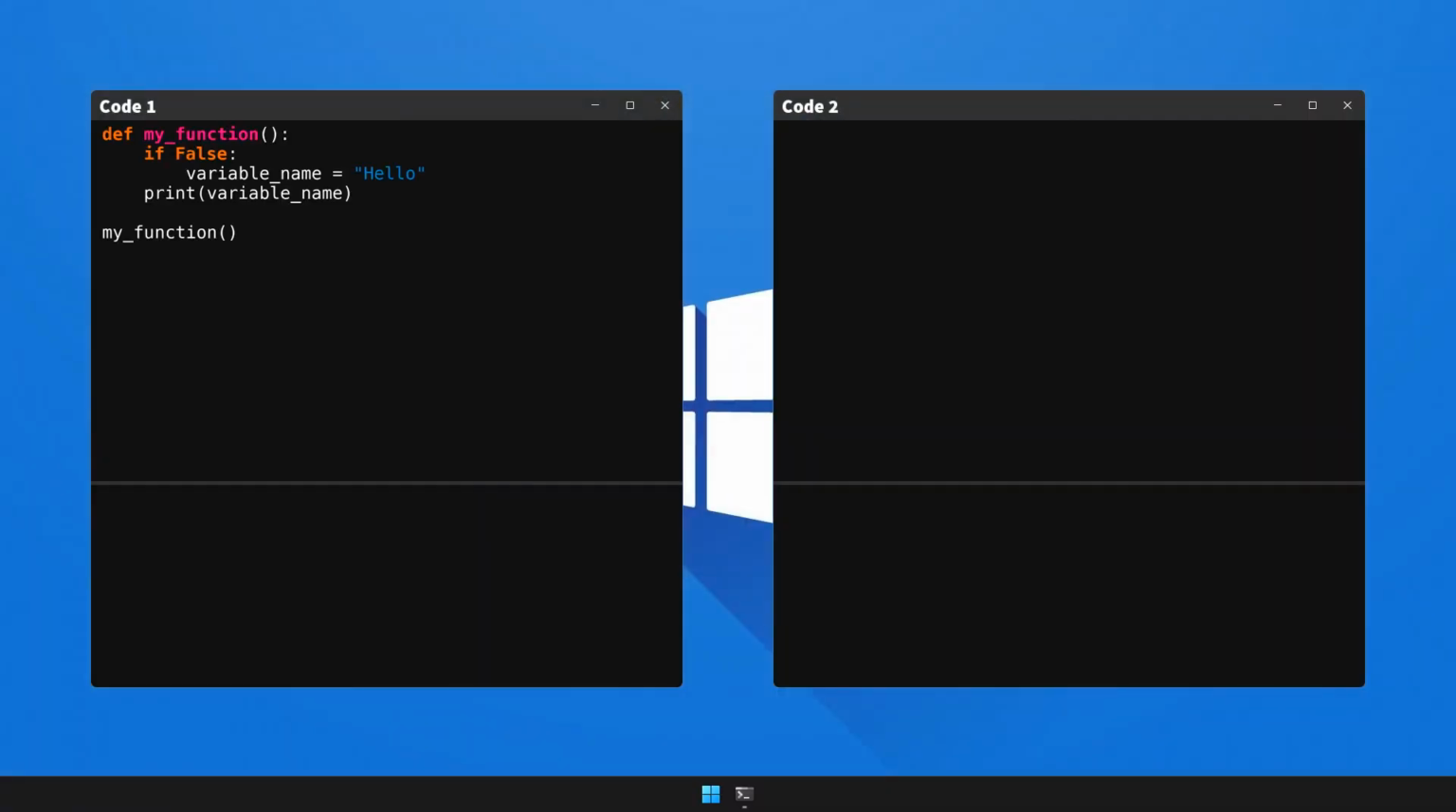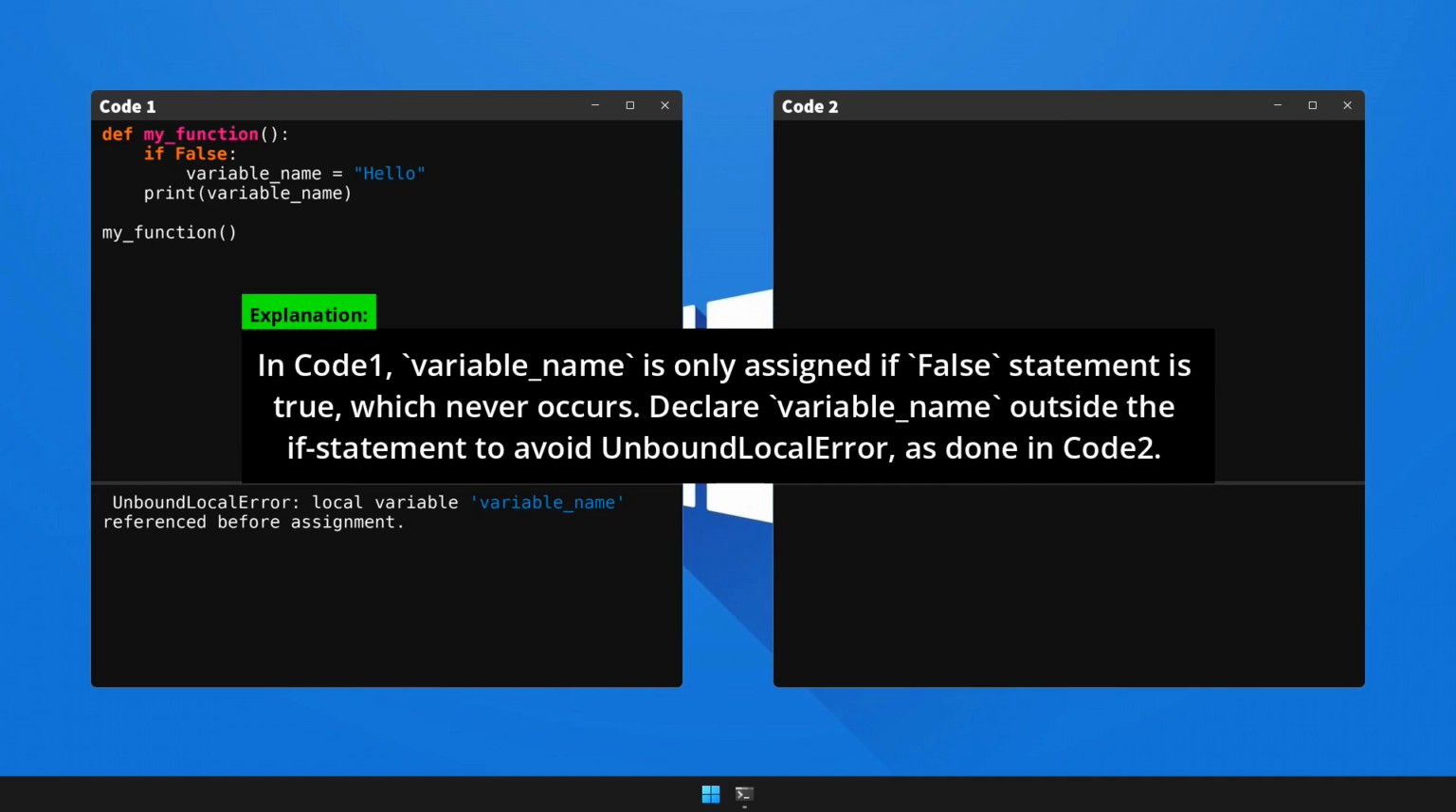Let's now run code 1 that triggers the error and see the output. Here's the elucidation and the resolution to the bug. Do take a moment to pause the video to understand the explanation.